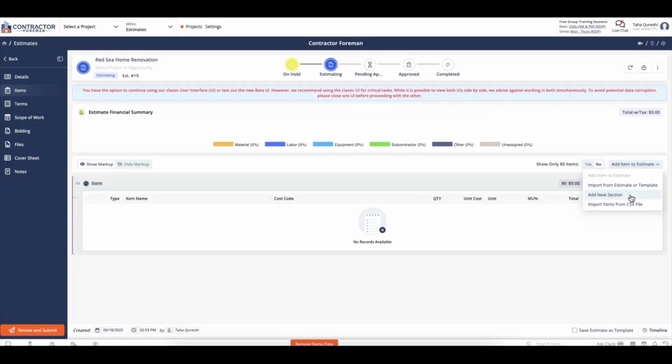You can add a new section. This is a great way if you want to break down into different areas such as preliminary, excavation, foundation, or a kitchen or master bedroom for your client and for ease of access. And lastly, import items from CSV File. This is if you'd like to upload a CSV file and import all the items for your estimate from that CSV.